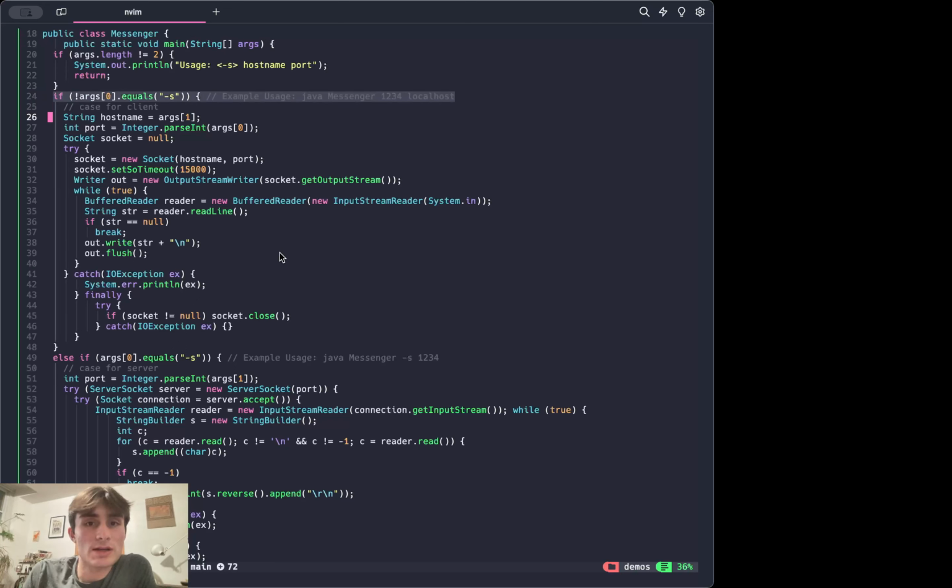We will grab the host name from the second argument at index 1, and then we can parse an integer from the arguments array and store that in port. We set up our socket variable on line 28, and then we hop into a try catch block, because if we can't make a connection, there's going to be an IO exception, and we need to handle that case in Java. First we're going to create a new socket with our host name and our port. The socket timeout is just in case we can't make a connection, then we will let the client know that.